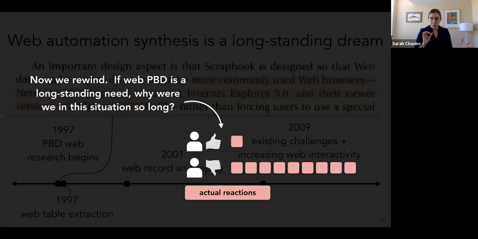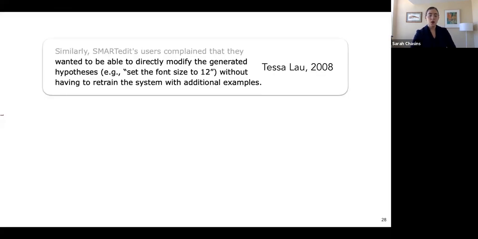So let's rewind for a moment. If web PBD has been such a long-standing need, why were we in this situation of users not really liking the tools that existed for so long? I'm going to take us through a couple sort of interesting passages of papers that started pointing us to the answer. This is from a beautiful paper by Tessa Lau, and what she was realizing was that when users have done 6 really repetitive demonstrations, it's really frustrating if they then find themselves in the situation of saying, I could just put in this one little tweak.